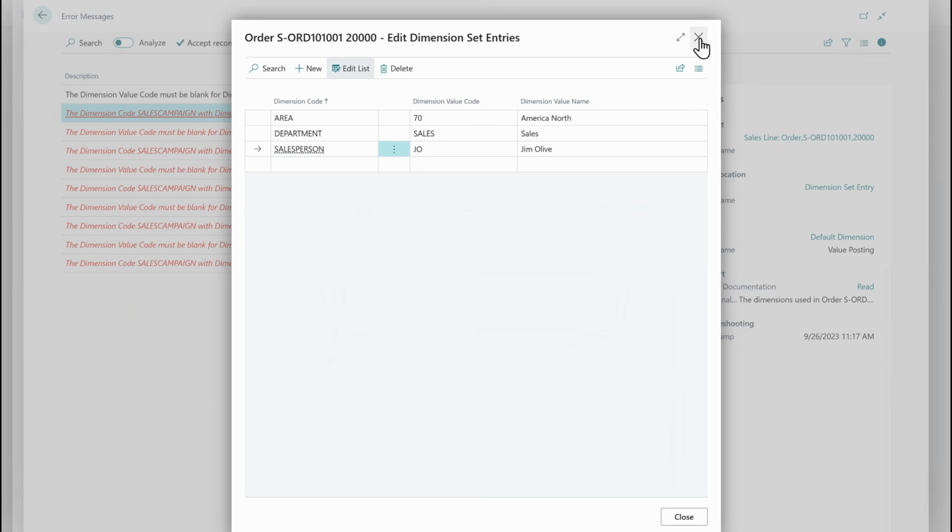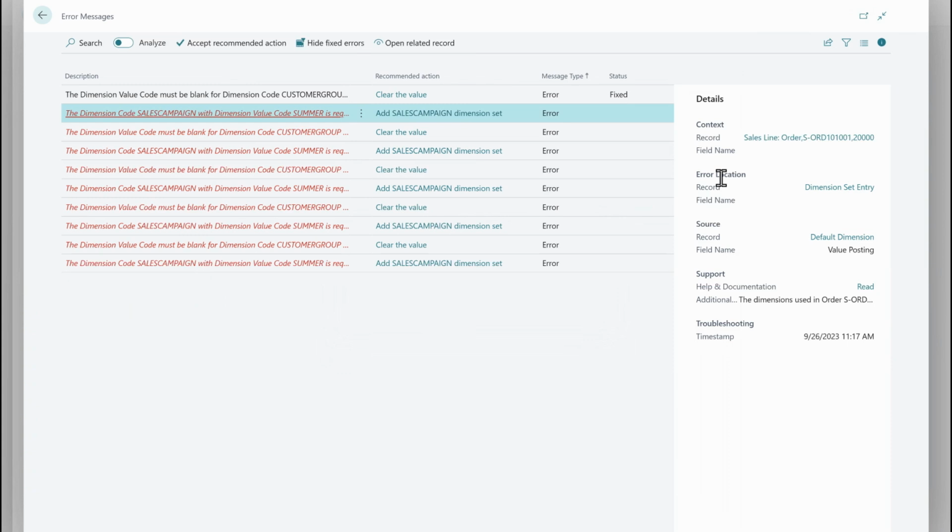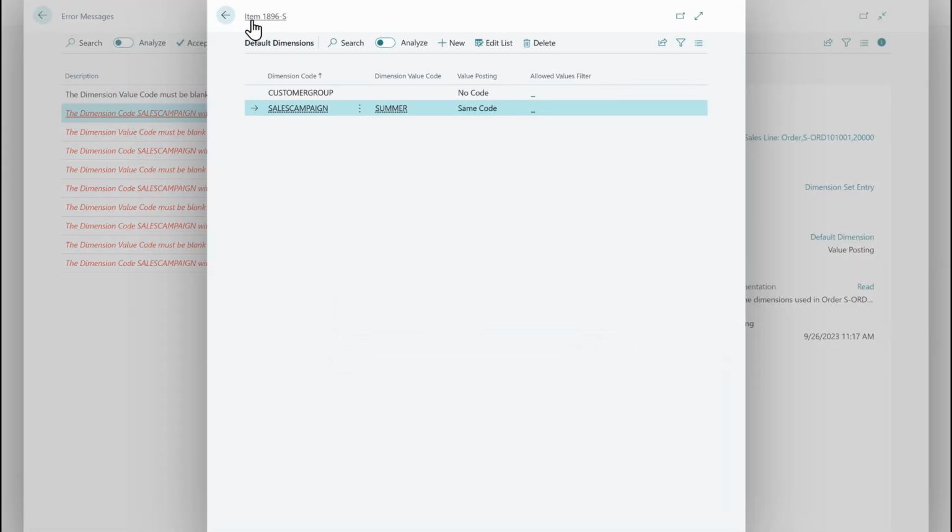We see in here sales campaign is missing, right? So in order for us to correct this error, what the user would normally do is go in here and add that sales campaign entry. And there's also a source of the error that comes from the item's default dimension setting, where the sales campaign requires summer to be set for that particular item.